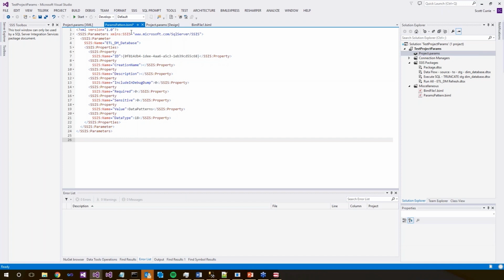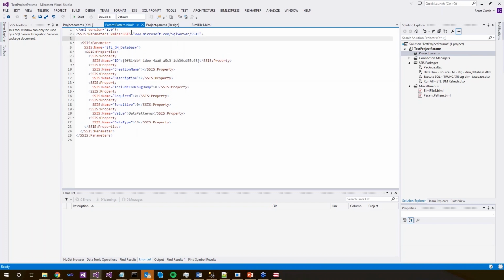I'm just going to copy what I have, and I'm going to put it into this new params pattern Biml file that I just created a moment ago. Now I don't actually need all 6 of these. I want these to be auto-generated. So I'm going to cut these out just like that, and I'm just going to have that one parameter in there. Okay? And now the next thing I'm going to do is start writing some Biml code.